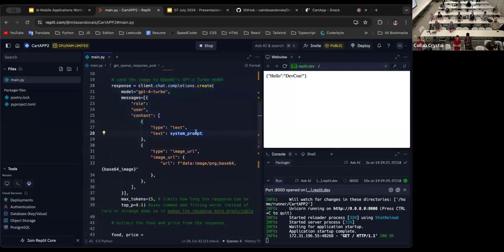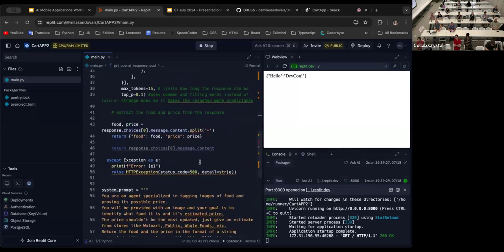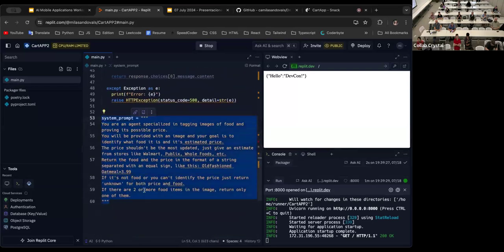We use this prompt. I think this is the most important part because this prompt is huge. It has multiple parts. The first one is the role. So I tell ChatGPT, you're an agent specialized in tagging images of food and providing its possible price. So it knows what to do. Then I tell it, you will be provided with an image and your goal is to identify what food it is and its estimated price. So that's what I expect as the return.